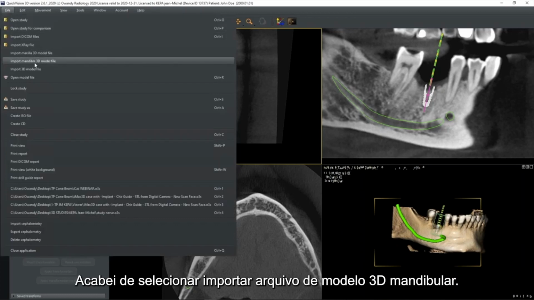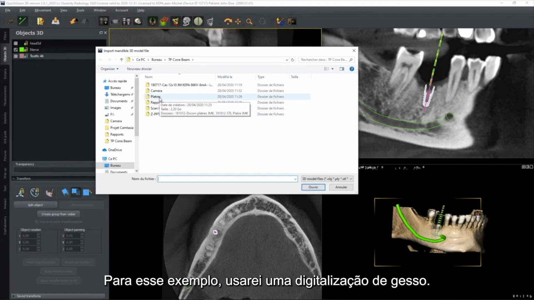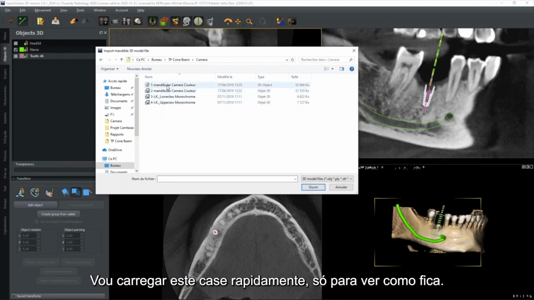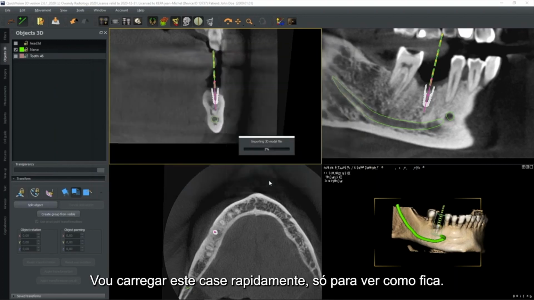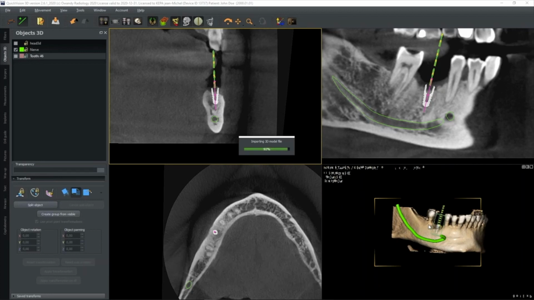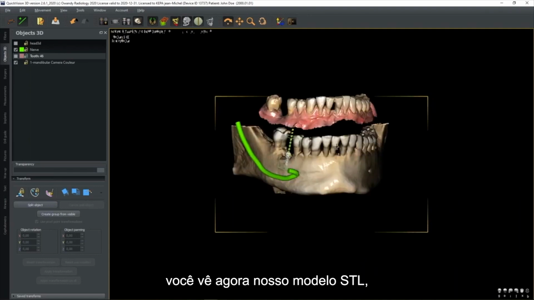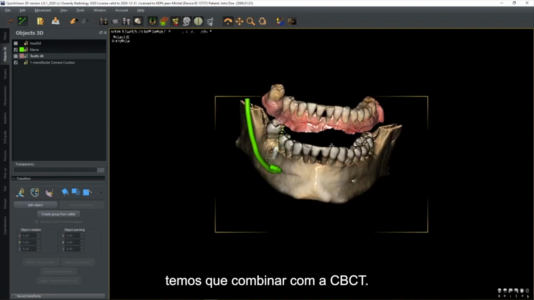Well, I just say import mandibular 3D model file. For that example, I will use the scan from a plaster. That is very interesting. I will quickly load this case just to see the look of it. If it's an image camera scan, the time for loading could be a little bit longer than a plaster model, for example. Okay. When we get the volume, this STL file, you see now our STL model, and we have to match with the CBCT.